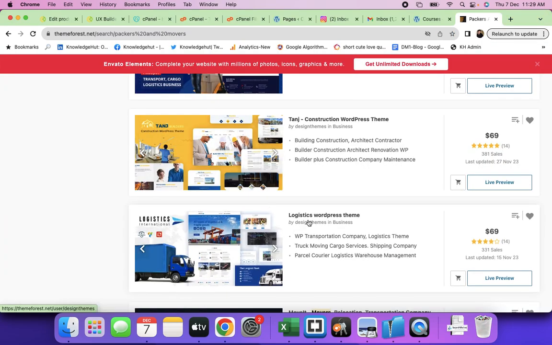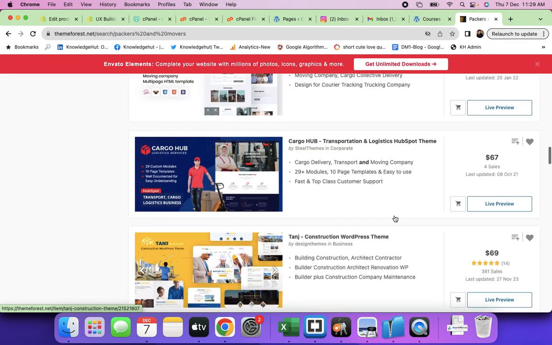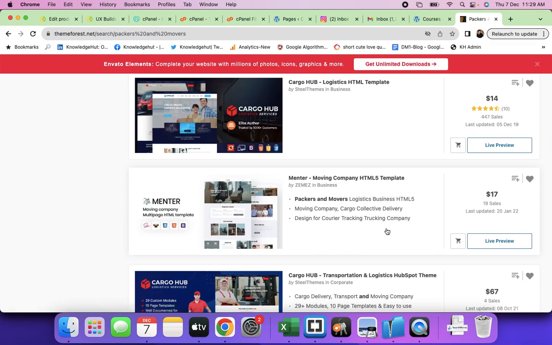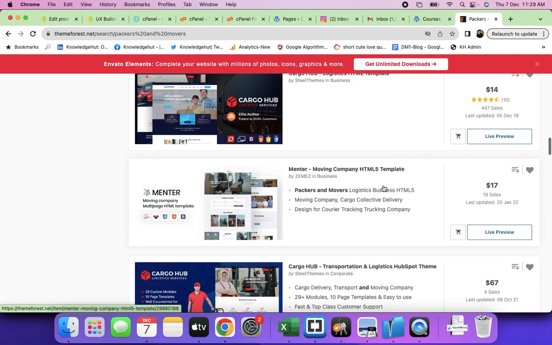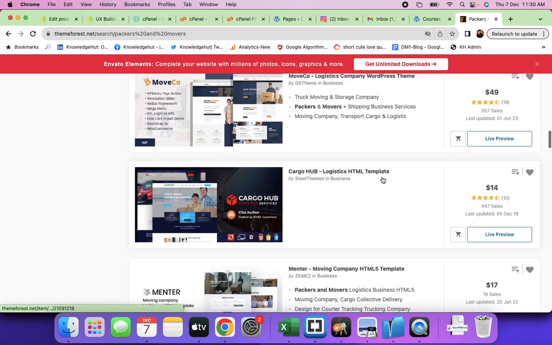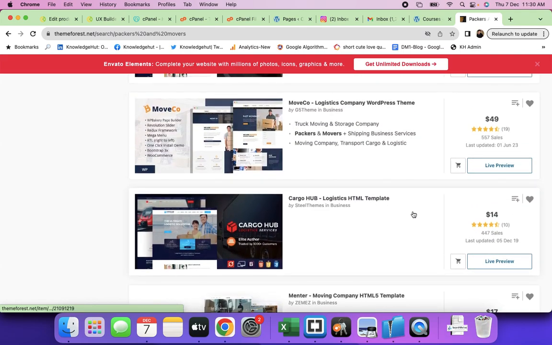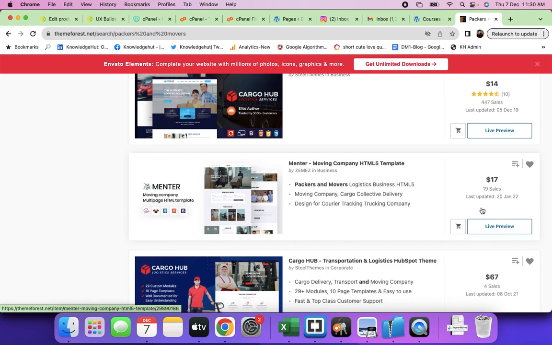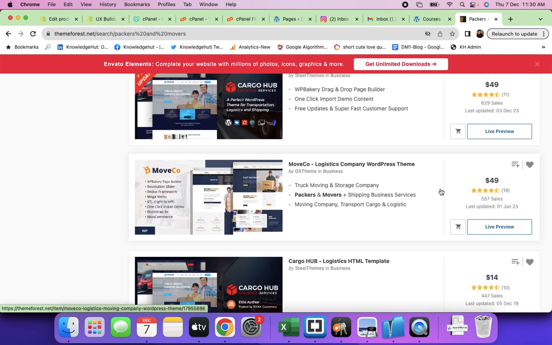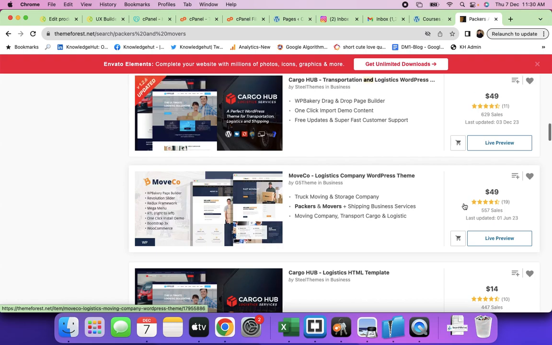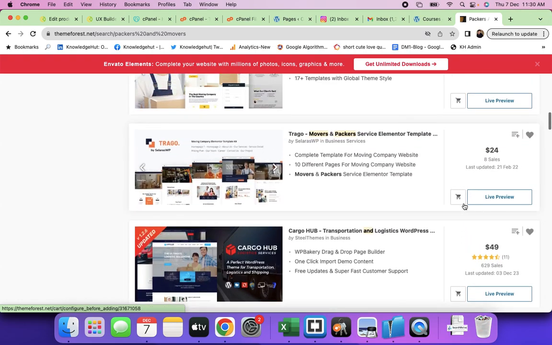So look at this. This is one of the few of them. This is an HTML template. This is not a WordPress template. It's written here, right? HTML templates are actually less expensive. You see here, this is just $14. This is just $17. Whereas the WordPress templates or themes are slightly higher, right?